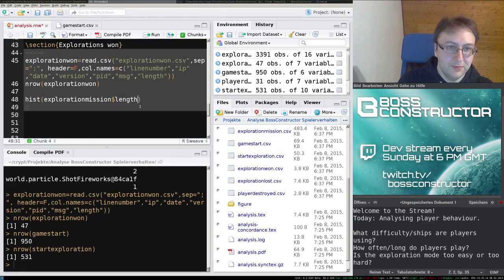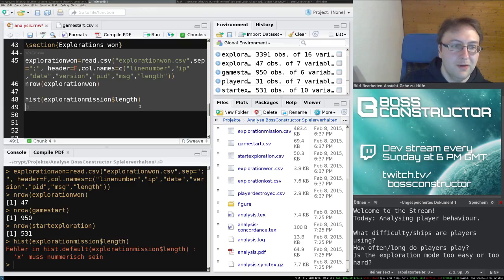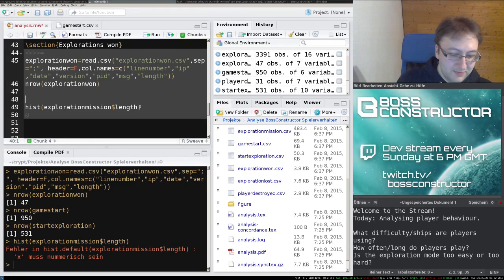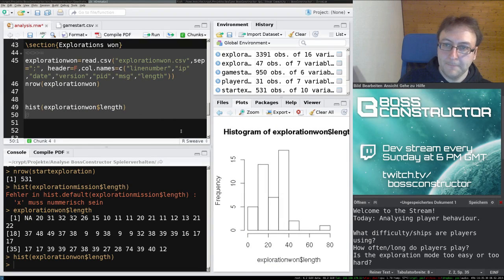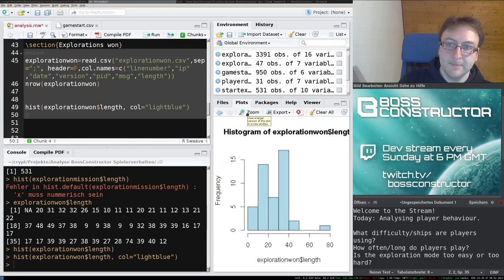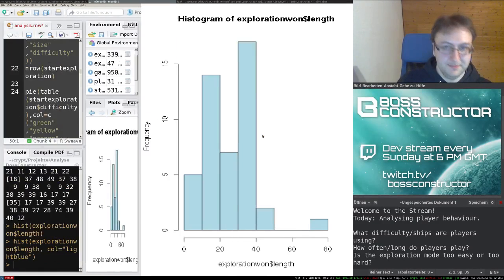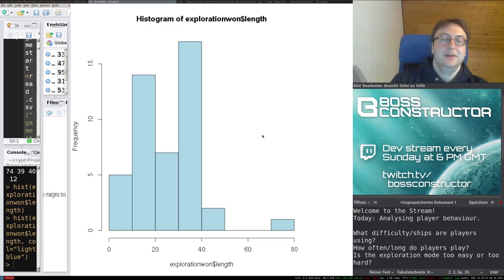Okay, so now it gets interesting. How long did it take people to win the exploration? Okay, so exploration 1, length. Let's make it a bit more pretty, and let's look at it. So this is a histogram.